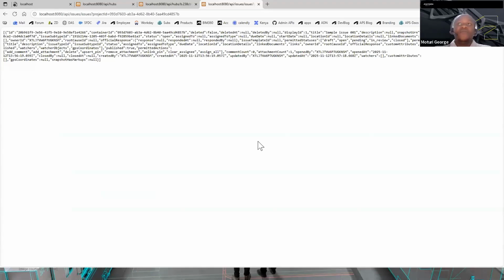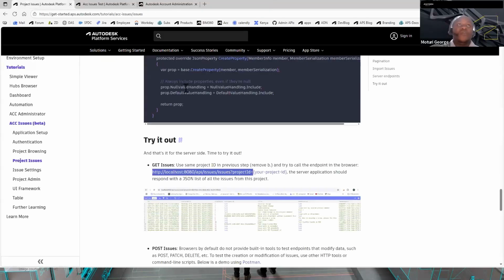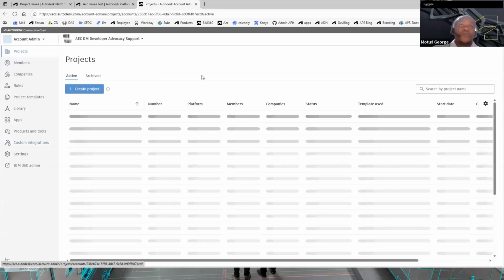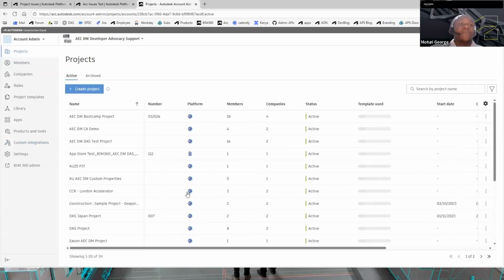And if you don't have an issue, you can always go back to the ACC, the UI. So for example, I can go to the projects. I was using the sample project one.